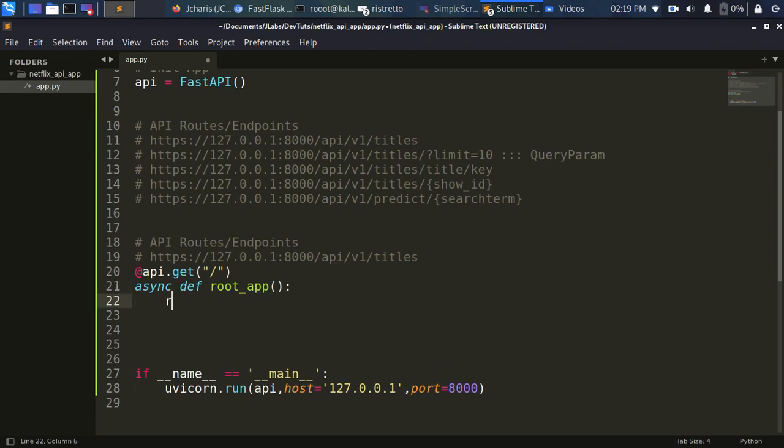And now we can just return something. So return, we're going to test and see if the app is working. So let's go this test, hello Netflix FastAPI, right? FastAPI, something like that. So let's check and see if the app is working.